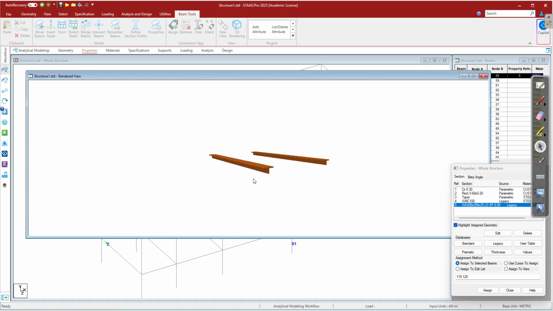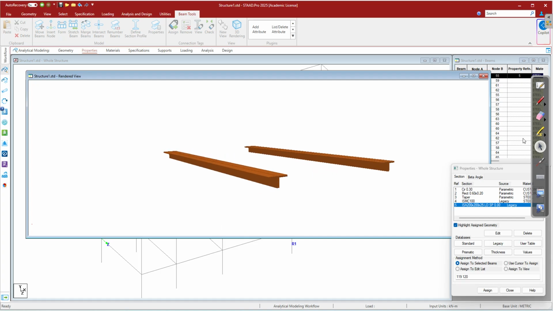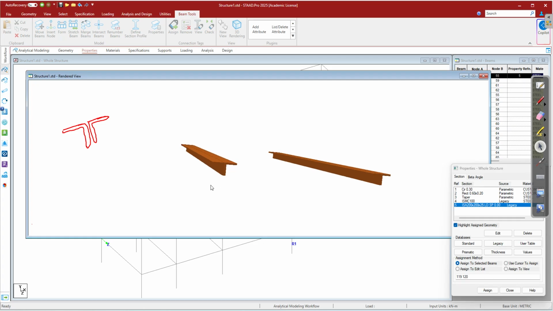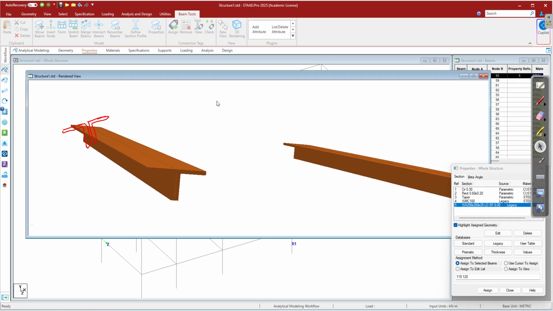See here, you have two angle sections connected back to back. Either you can provide clearance also. Clearance means the distance between these two angles. This is as per your design requirements. You can bring any type of section here.